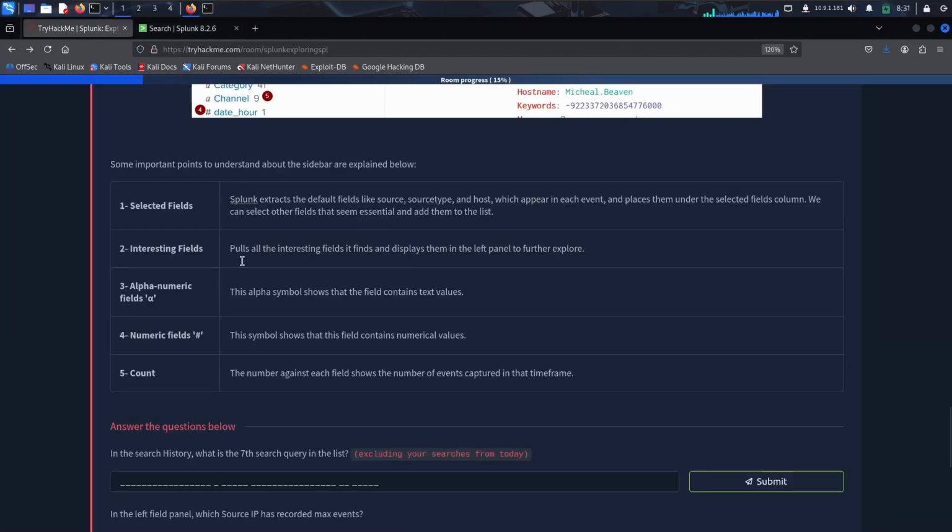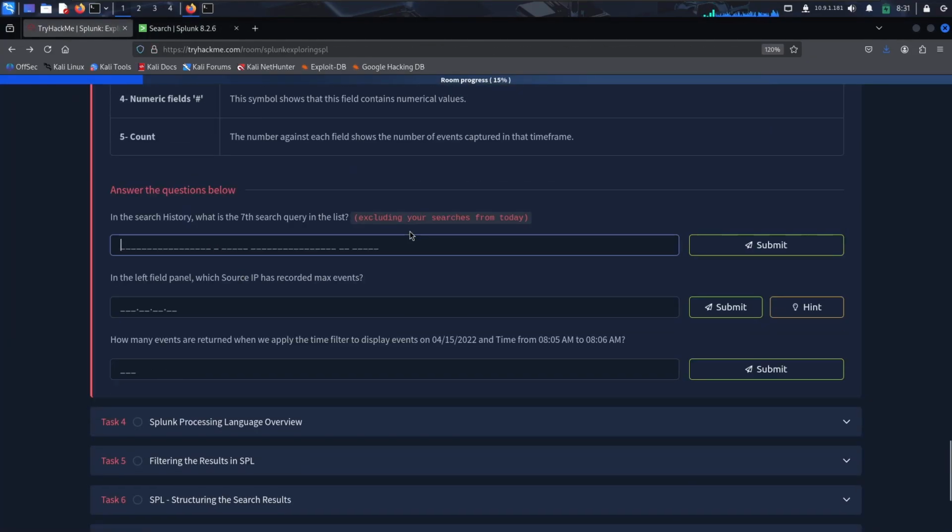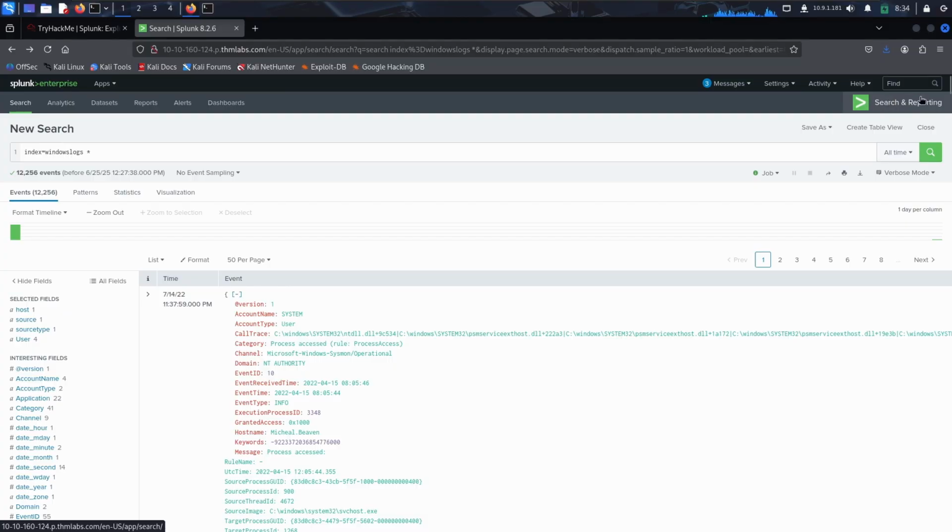So anyways, we are moving to the next question. In the search history, what is the 7th search query in the list, excluding your search from today? When you click the Search & Reporting option here, you will be able to see the search history.